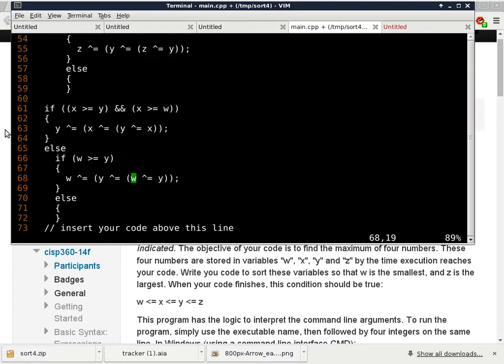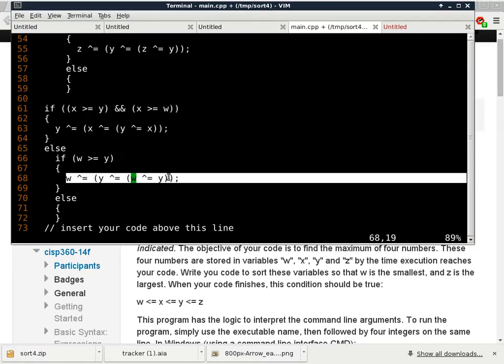Now if you look at line 63 and when you look at line 68, it looks like one will work but the other one will not.